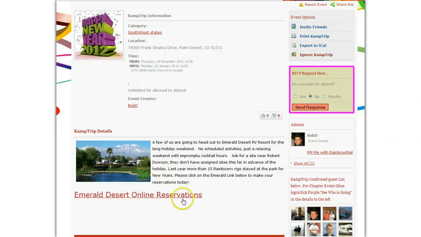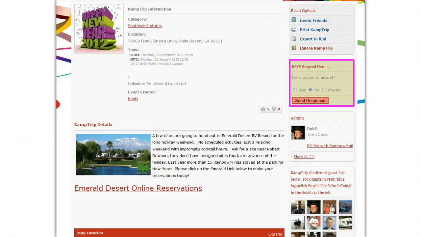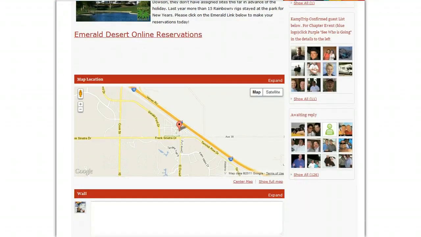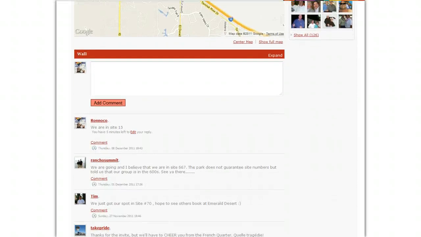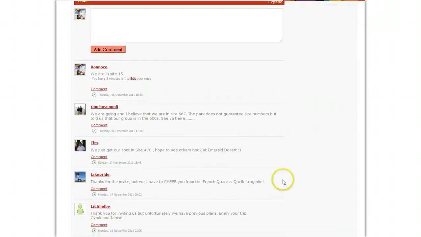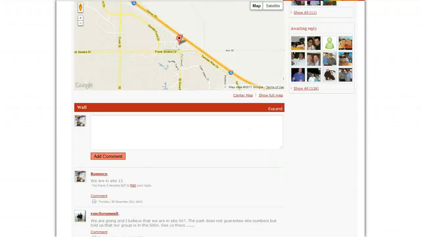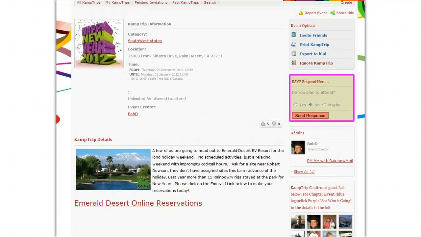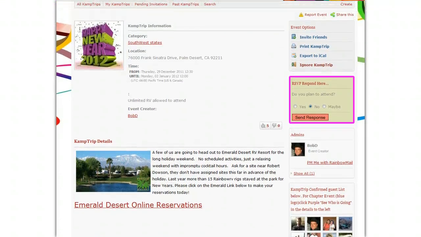registration desk. If we scroll down the screen, you'll see on the right-hand side the members that are going. There's 11 rigs from Rainbow RV with 22 members. And when these members decided to go, they added some comments. So I'm going to read some comments. I see that Rancho Summit, he's a real nice guy, is going to be in site 667. So when I go to the reservation desk, I'm going to tell the RV park that I'm with Rainbow RV and put me somewhere close to 667.